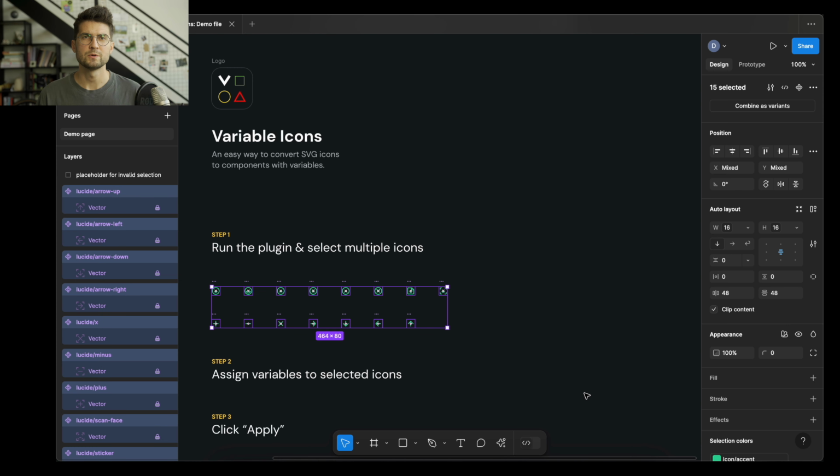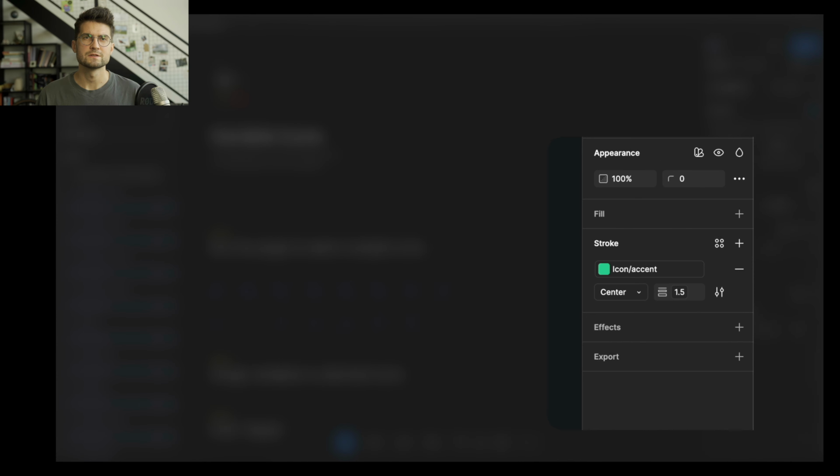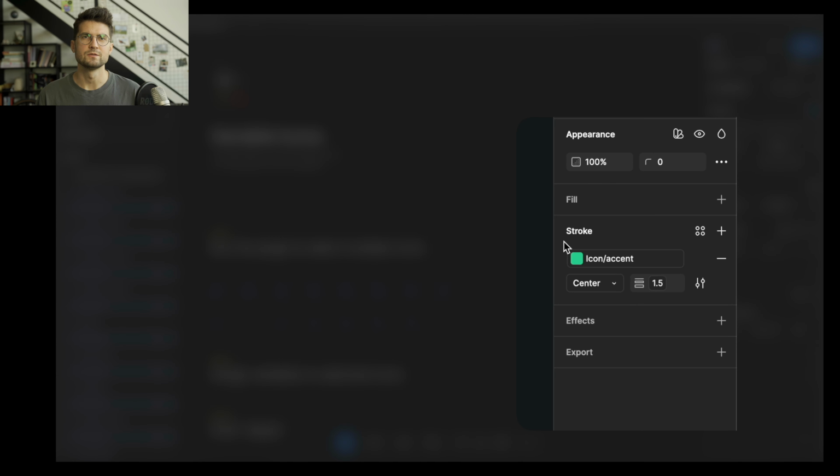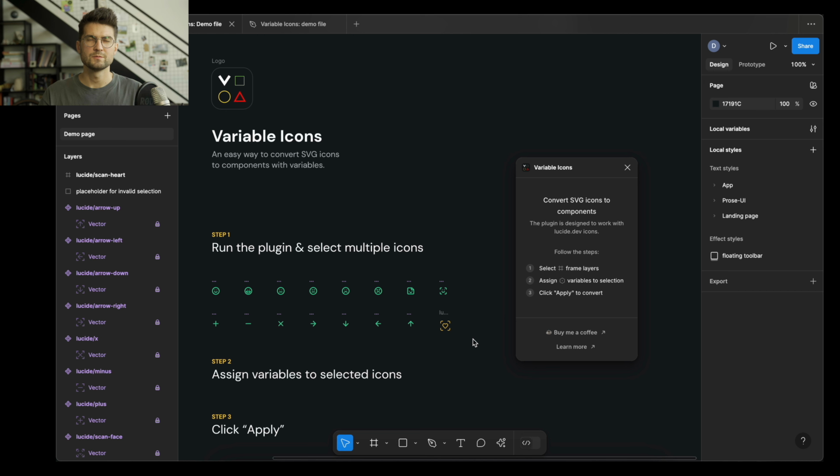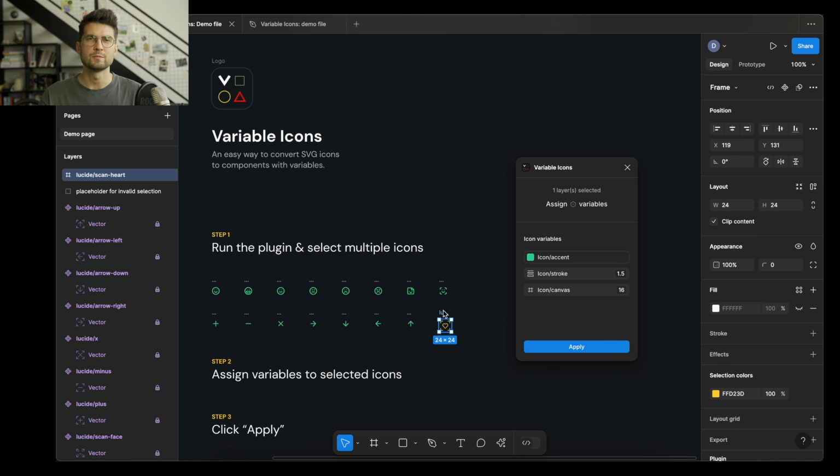Let's look at the properties panel. All the previously selected variables will be applied to dedicated fields. The second time you use plugin, it will remember the values you previously selected, and it will suggest you as preferences. I have to be honest here.